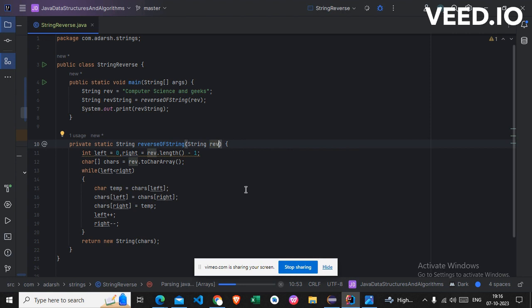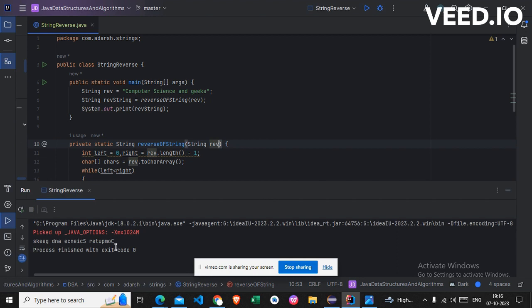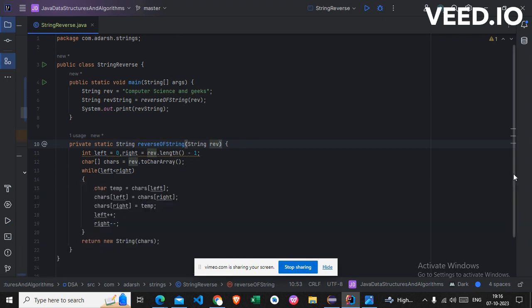So the new version is awesome. It's looking nice, a nice GUI. See, the string has been reversed. It's a very easy program.